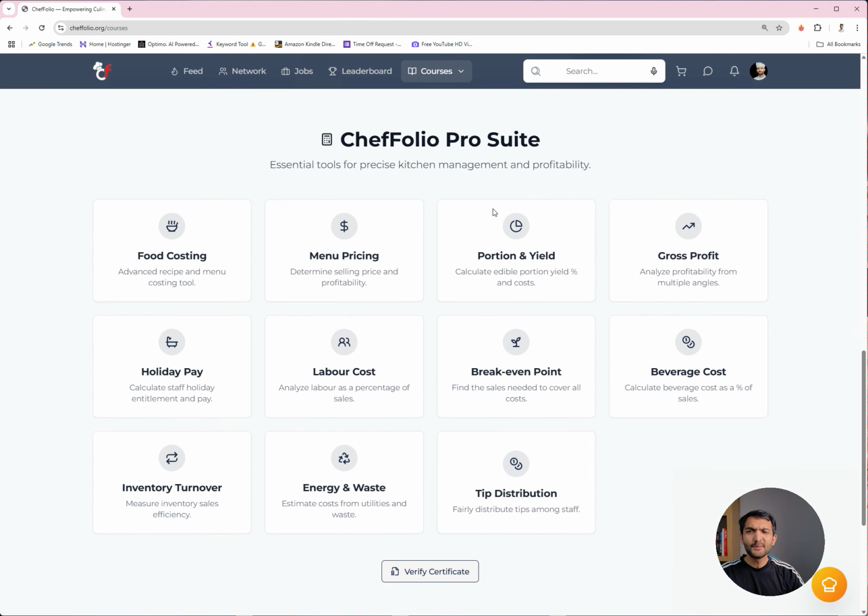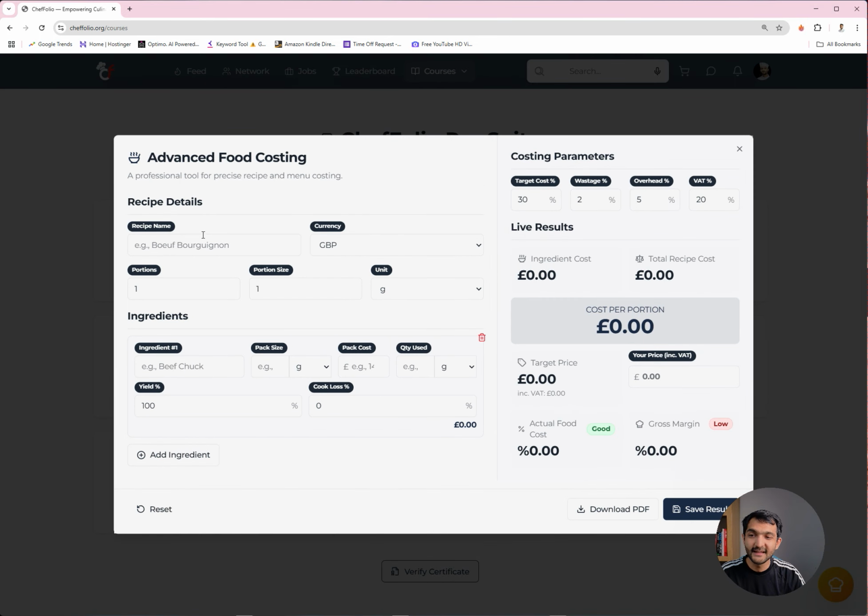Now, so many chefs are struggling with food costing, menu designing, menu pricing, beverage cost, labor cost, holiday tips distributions, so many things. Here you have a simple solution. You just click on food costing. You just name your recipe and put your ingredients and how much you're using, how much the price, and it's going to be calculated automatically.